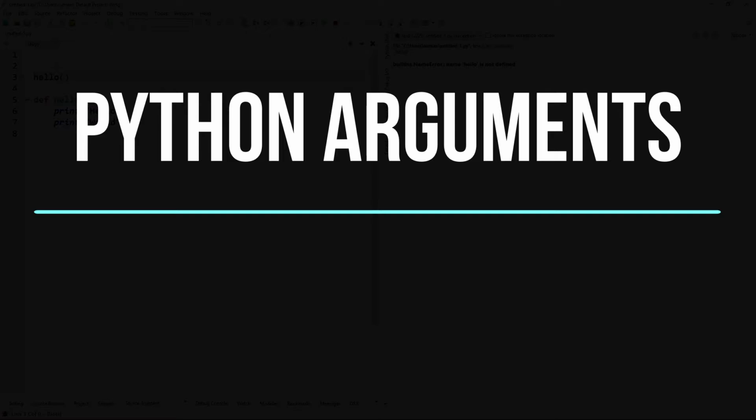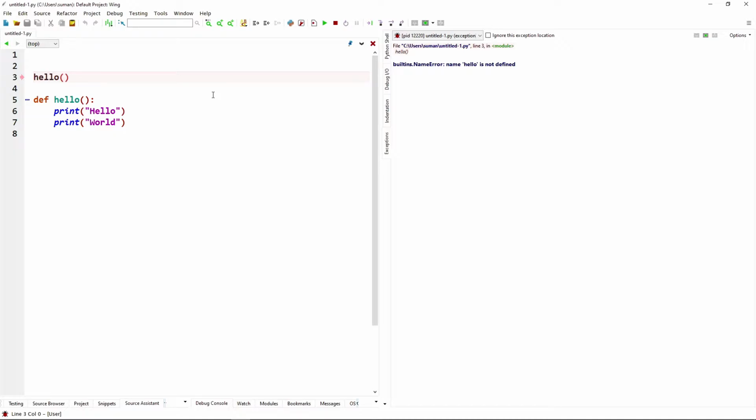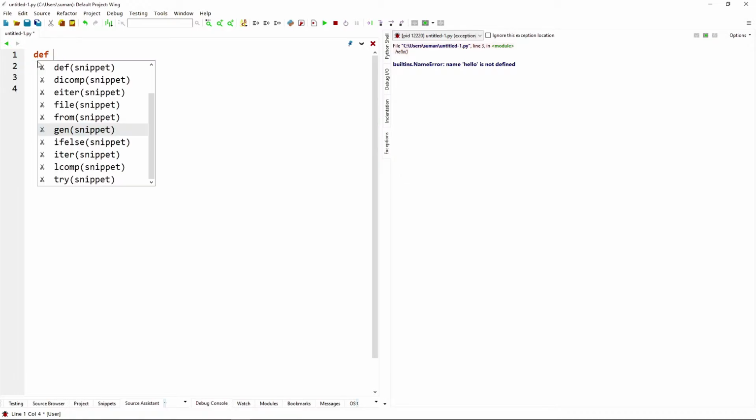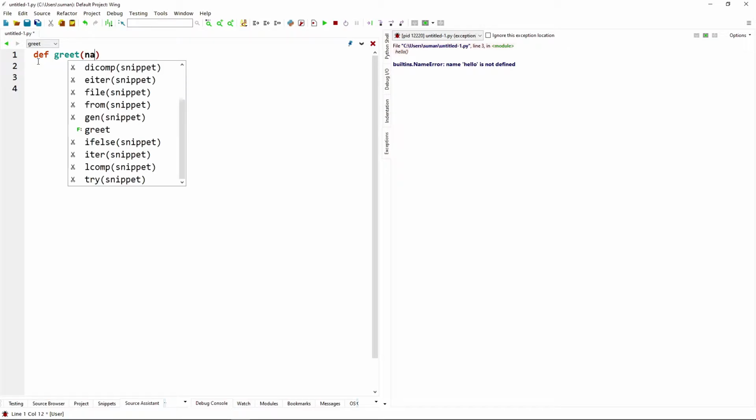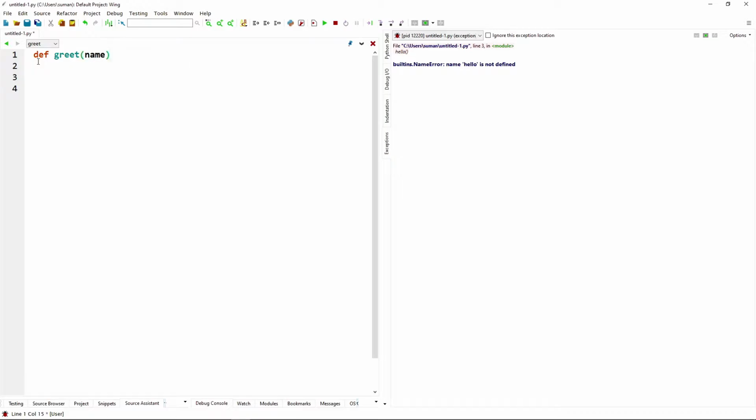Let's talk about Python arguments. To make the function more personal, we can pass values to a function, and the values which are passed to the function are called arguments. Let's check it with code. Suppose we have a function def, the name of the function is greet, and we have the variable name.